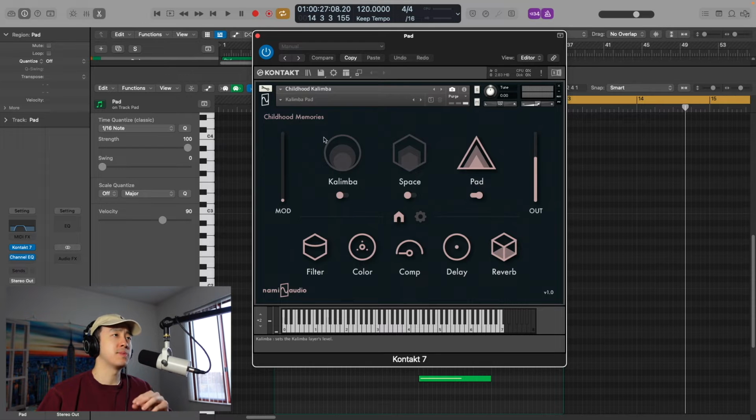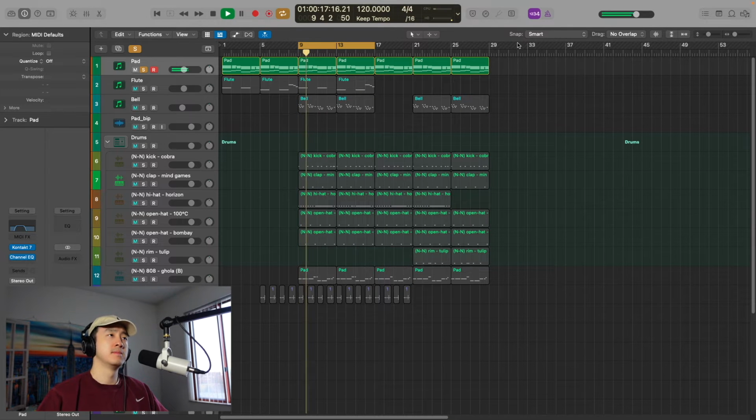So first I start off with this pad. It's on the kalimba with the kalimba pad preset, and it sounds like this. Just a nice simple progression just to set the tone.